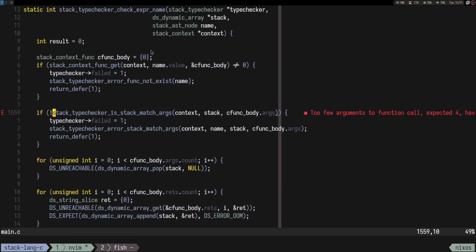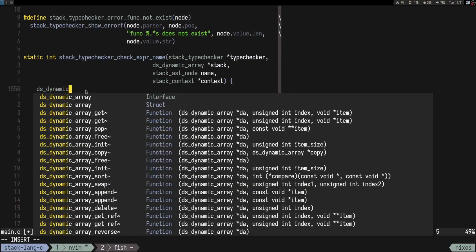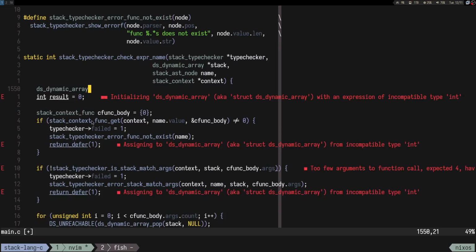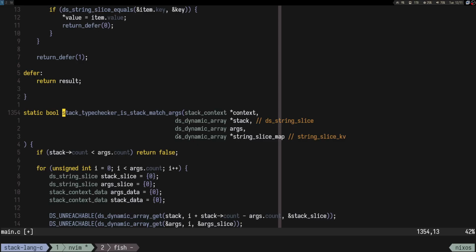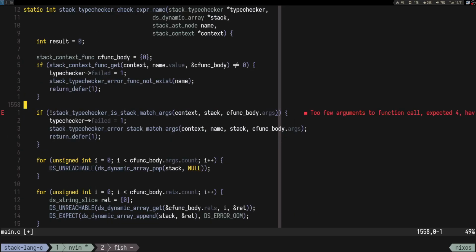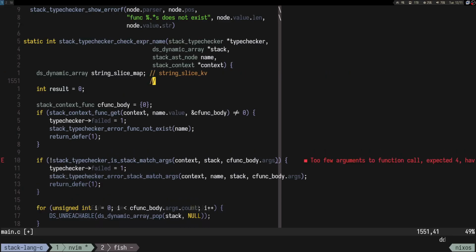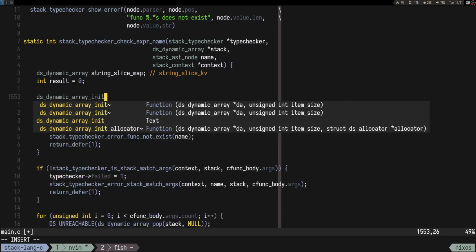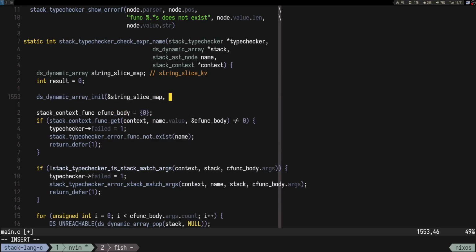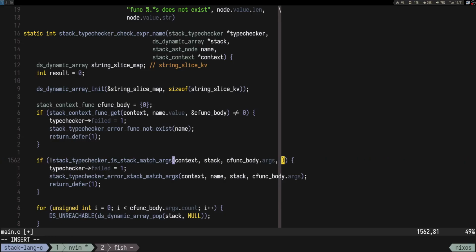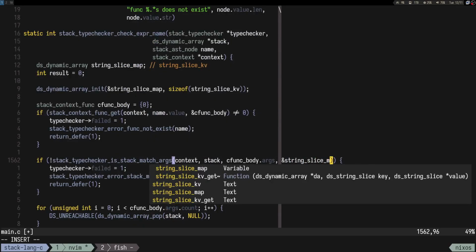right here. So let's go here, and this needs a dynamic array. How is it called? Let me just copy it. String slice map. So I'm gonna put string slice map. So we can just dynamic array init string slice map with the size of string slice kv. Cannot fail, so that's nice. And here we can say address of string slice map.